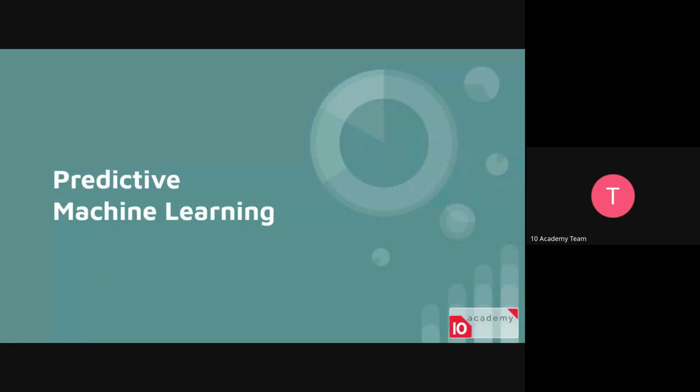So today's tutorial is about predictive machine learning, and it's going to be overlapping with tutorials I have before, so it's not completely new. We're just going to be focusing on regression, a topic that I already discussed before, last week, I think.